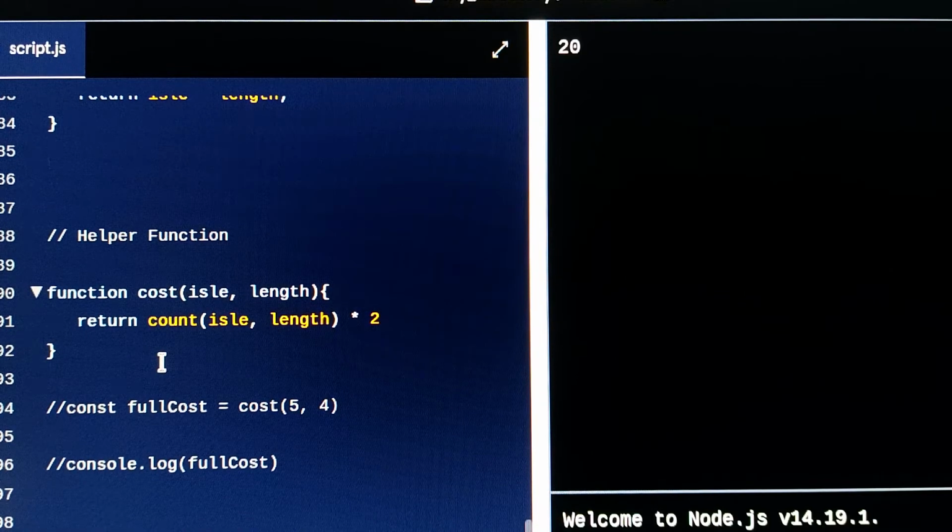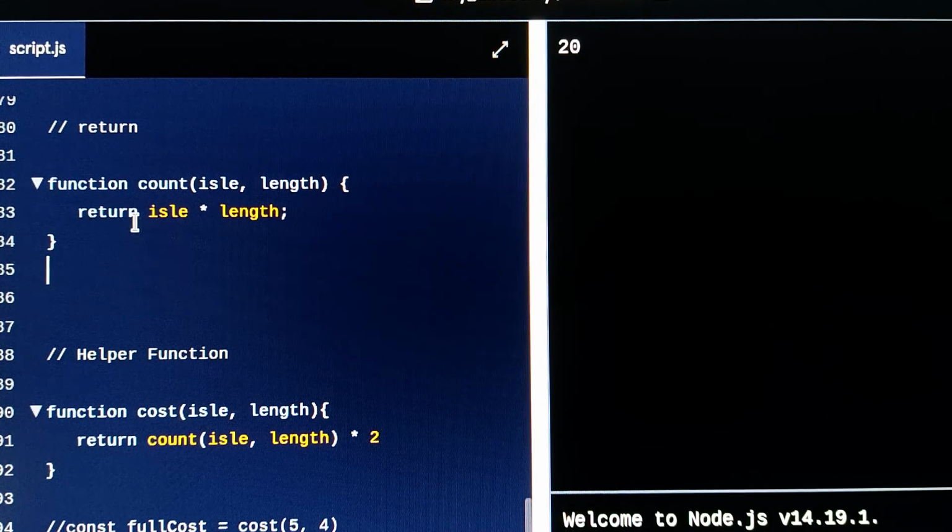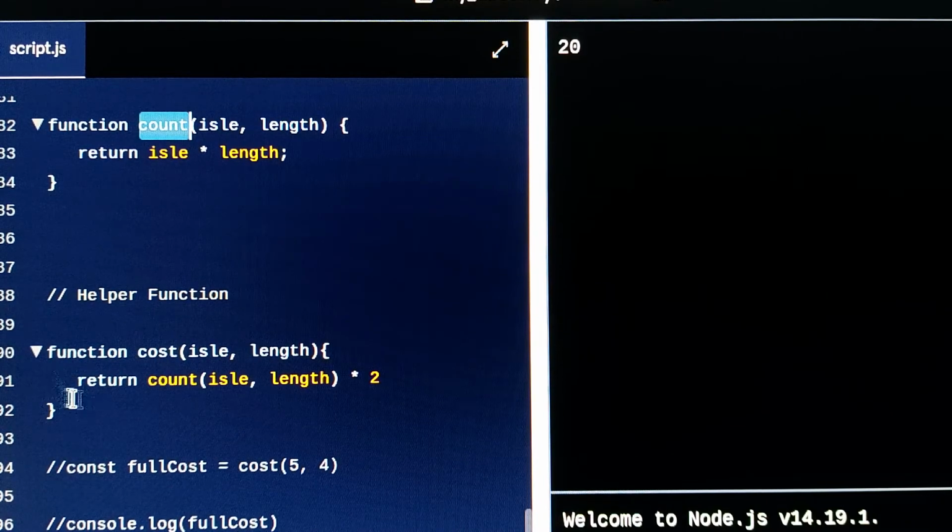Next we go to helper functions. So we're actually referring to the function above, the one called count. We can use this inside another function as a helper function. Below here we've got a function called cost. It takes the parameters aisle and length, and inside the body we're returning the count function with the same values, and multiplying that by 2, if that makes sense.